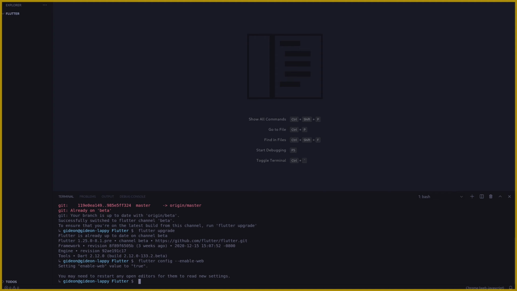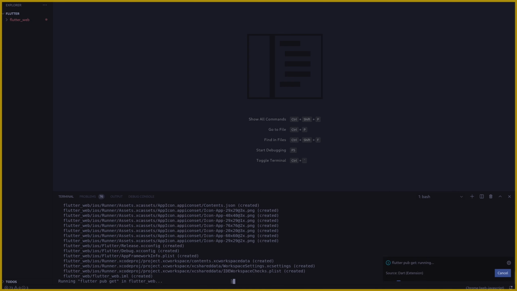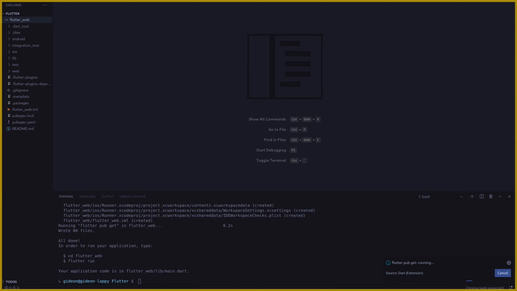Then we want to say flutter create, and then we will give our application a name. We're just going to call it flutter_web. Okay, and there it created our web application. There you can see is our Dart extension running, getting the packages that we need. And here on the left hand side, you can see we now have that code.